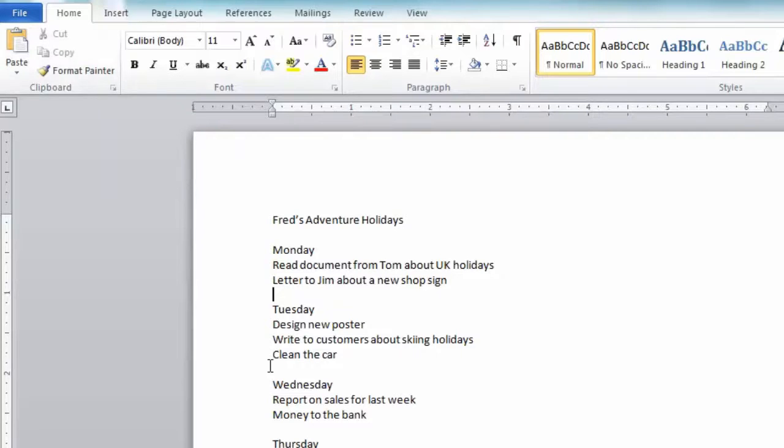So I simply go to my new location and I'm going to click just after clean the car. Come back to the clipboard section on the Home tab and click the large paste button. And you'll see as we come back to the document, the buy a birthday card line is now under Tuesday.